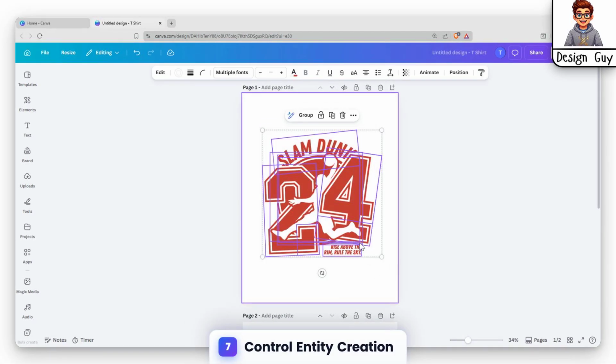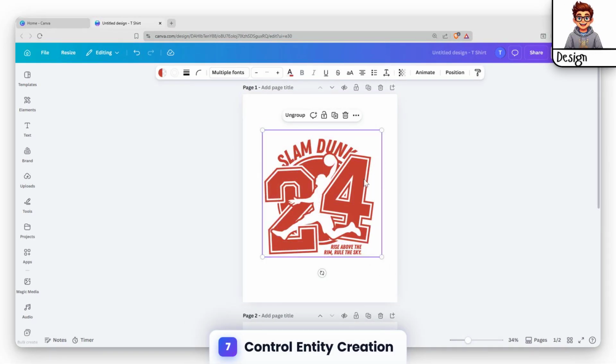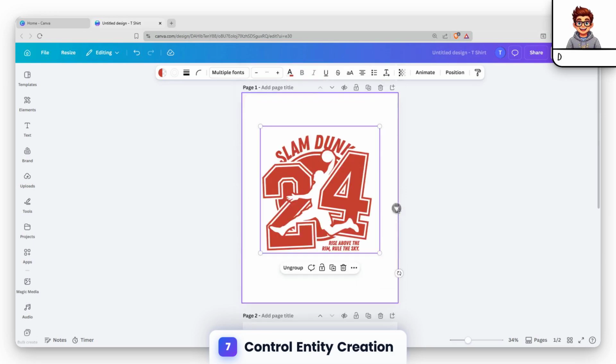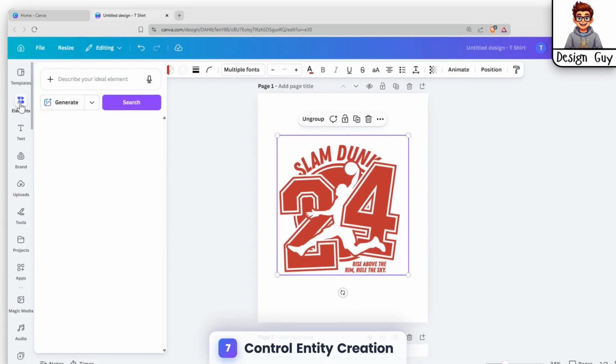Press Ctrl and C together to copy your selection, merging all selected elements into one group. This allows you to move or edit them as a single entity, simplifying your workflow.